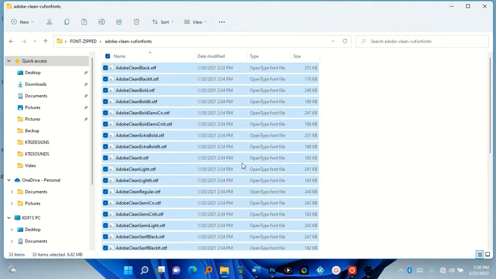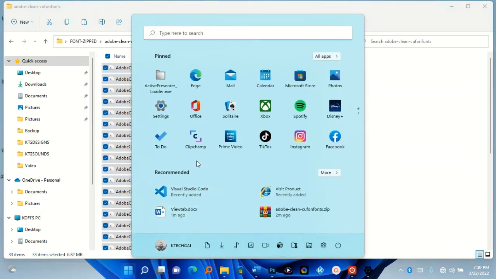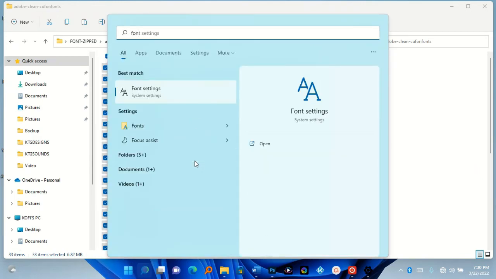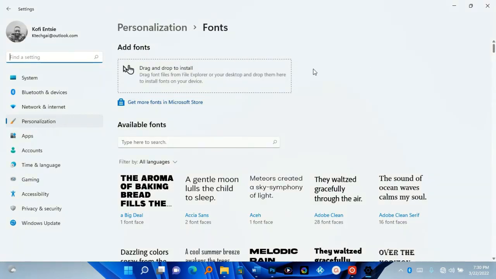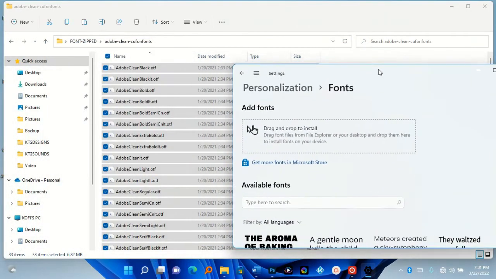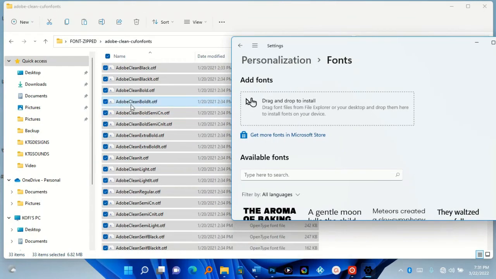Okay. And once you have this done, all you need to do is go here, hit your start button to bring up the start menu, and type font. Font settings comes up, click it, and near the top of the window it tells you to drag and drop to install, and that's exactly what we need. So shift this to the side, just drag your selected fonts and drop them here.